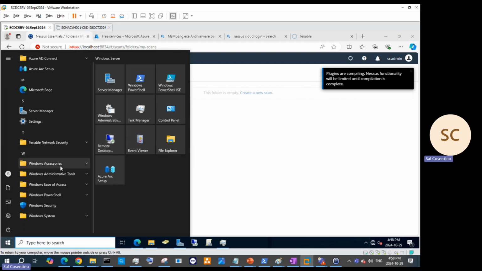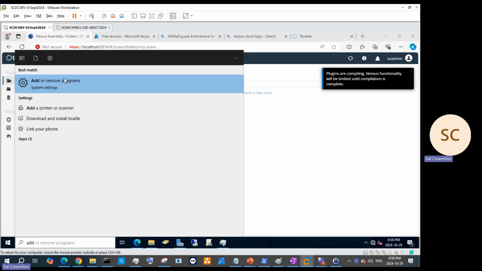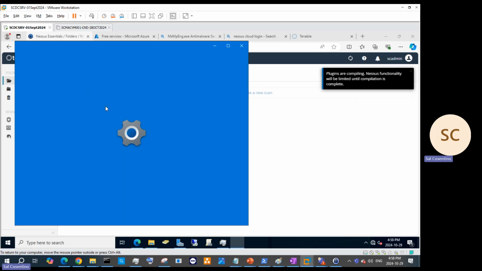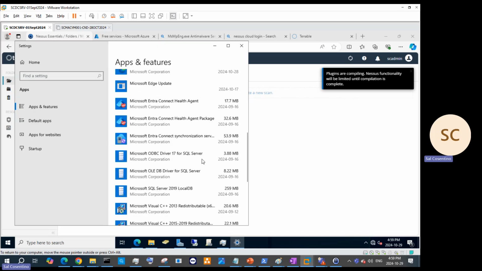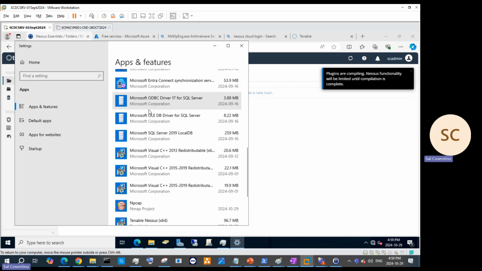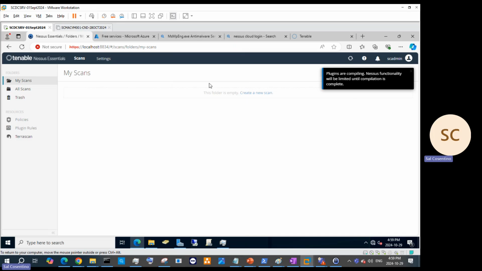So, go back to my add remove programs. I want to check if the Npcap is installed. Yeah, so that Npcap is installed. Nessus is installed.